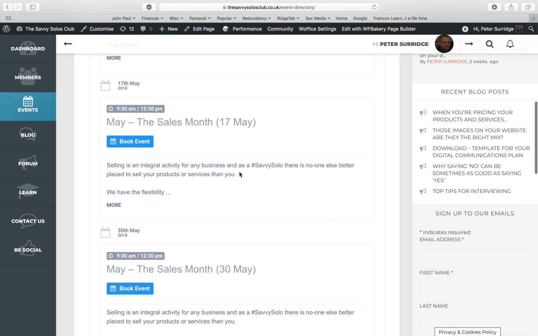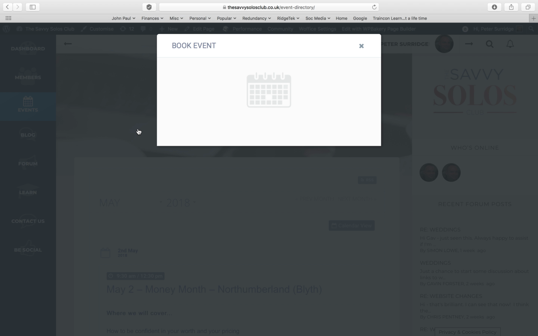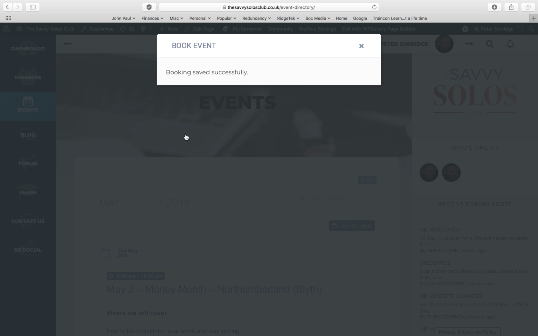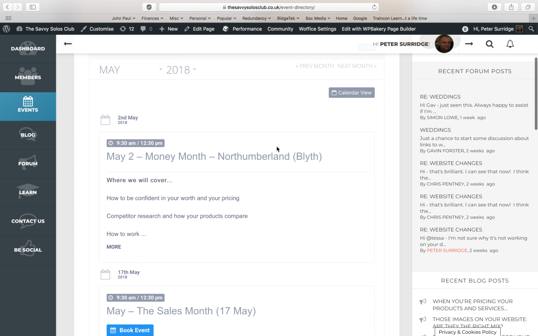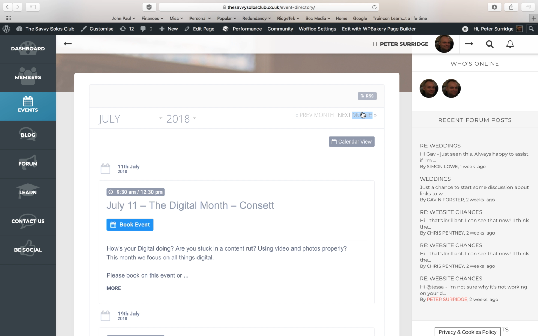But if I go to an event that I haven't booked onto, let's try this one, you can see that it allows me to book an event, and all I've got to do is click on send and it will allow me to book onto that event. It'll give you a message saying booking saved successfully, and we can close that down. Again, we can go forwards and look at the other months and all the forthcoming events.